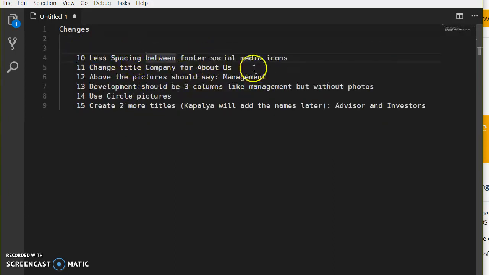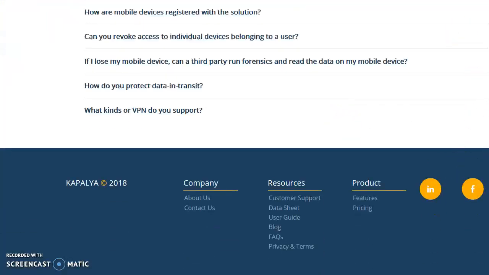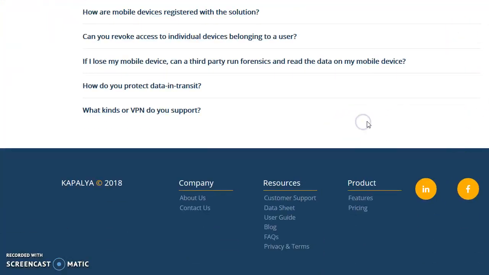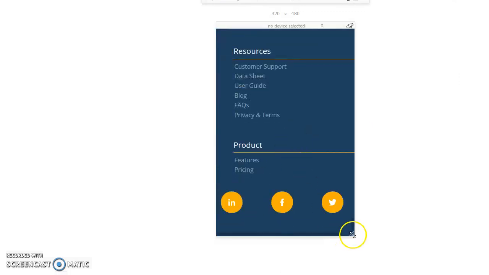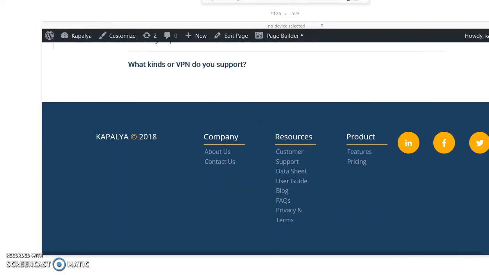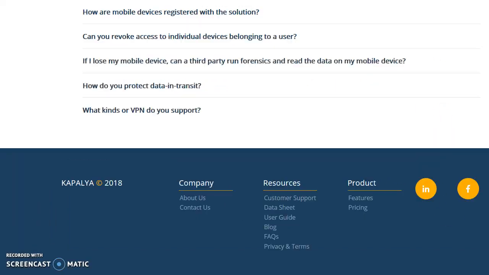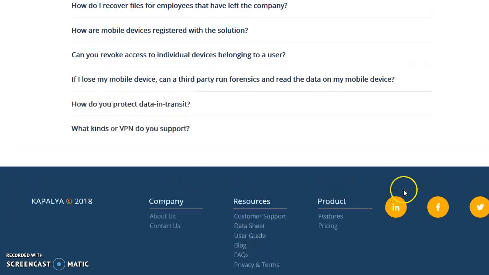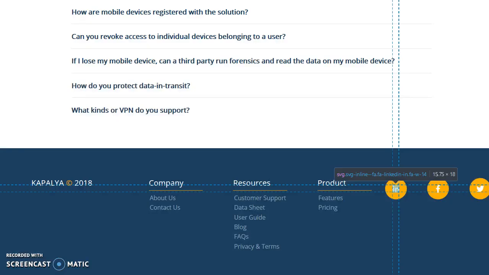Less spacing between footer social media icons. Let's see, what does this mean? Maybe it's in mobile only, or well, I don't know. The thing is that this is a responsive website, so. But yeah, let's do it. Let's see.